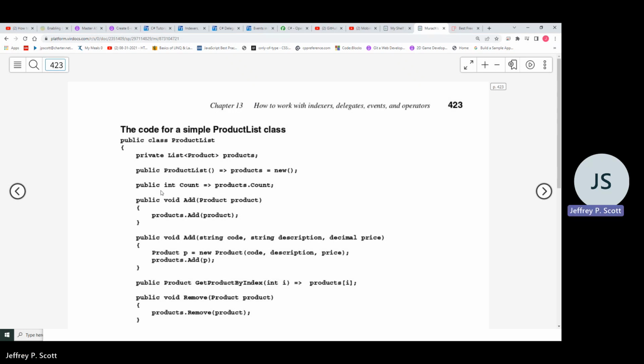Then we've got an add here. Pretty simple. Adds a product. We are adding in the individual pieces. So we are processing or bringing in a code, a description, and a price. And then we go and instantiate a new product based on those three attributes, and then we add it.